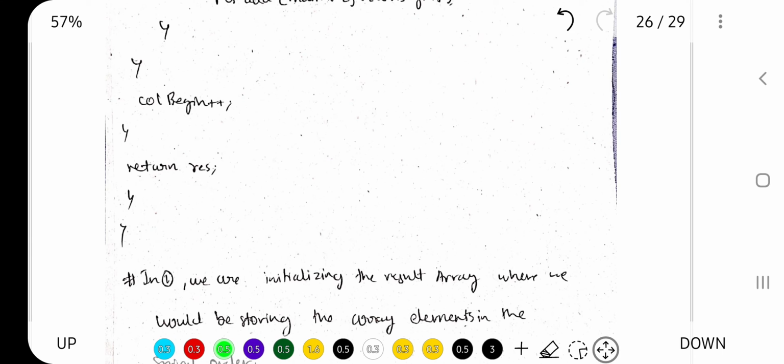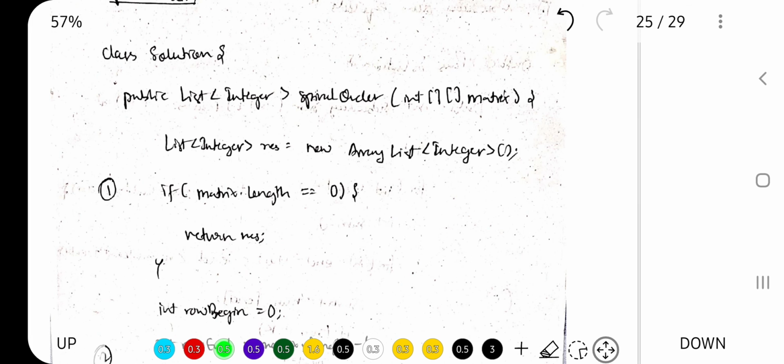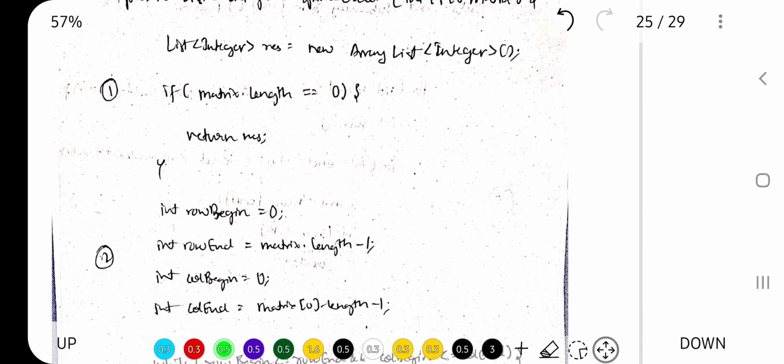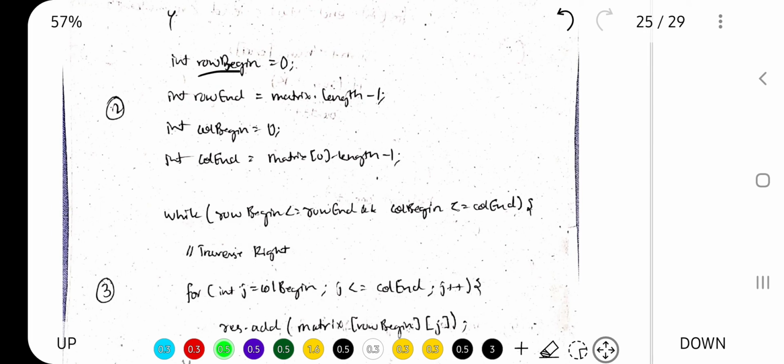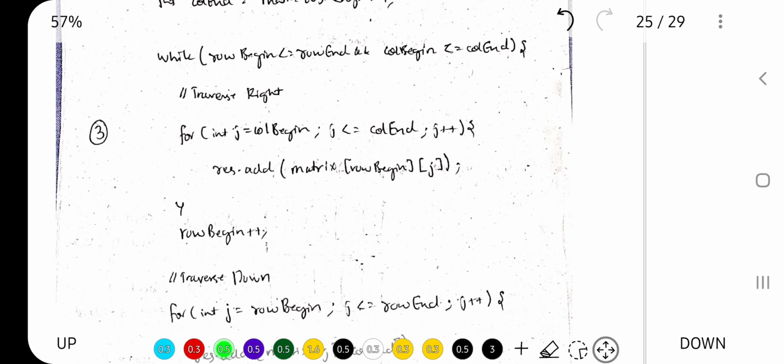Okay, so to quickly wrap up, what we are doing here is we'll be given the matrix here, and then initialize four things. First test, if it's 0 then return it, else initialize one list here to store the result, and initialize four things: row begin, row end, column begin, column end. If this is the matrix here, this is row begin, row end, this is column begin, column end. After that check the condition, row begin is less than or equal to row end, and column begin is less than or equal to column end.